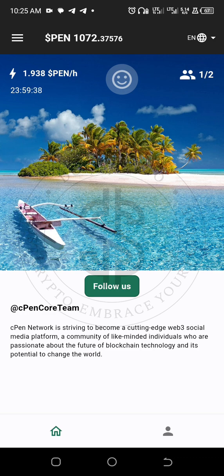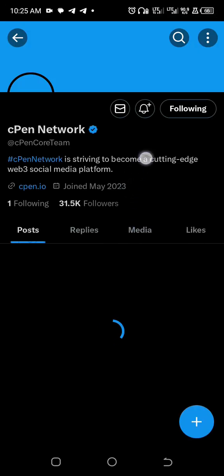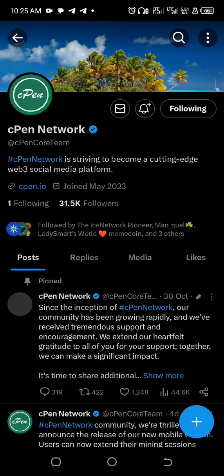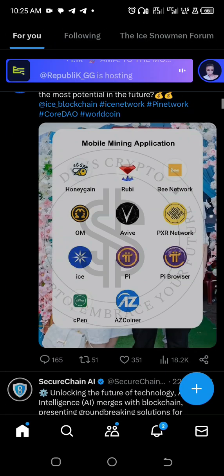You can join them through their social media handles. This is their follow us, so this is their social media handle. They have 31,500 followers. So please kindly join this project and let's all benefit from it.